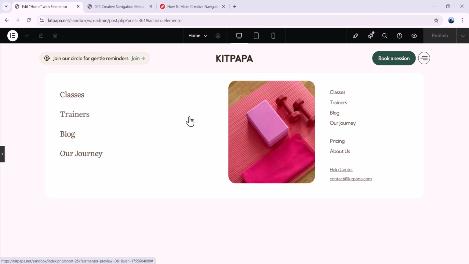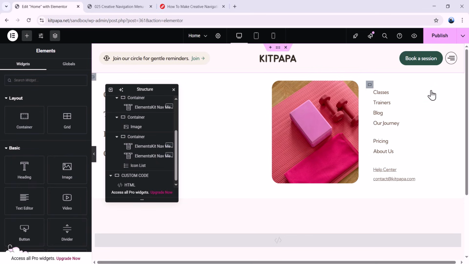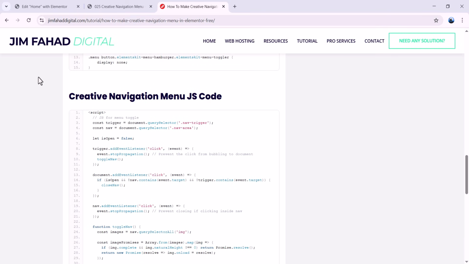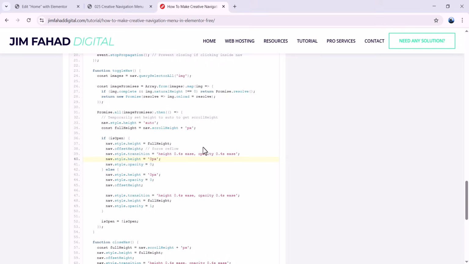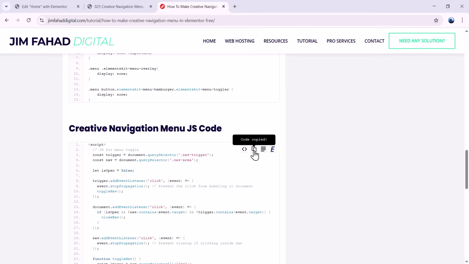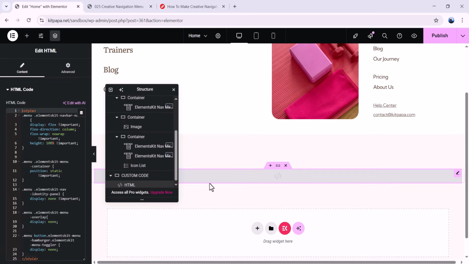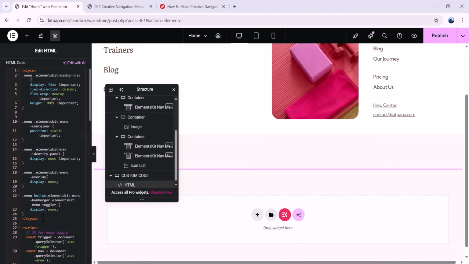Okay, now let's make our mega menu fully functional. And you know what? Making it functional is actually simple. We just have to paste some custom CSS and it'll be working. So first of all, go to the JFD website and scroll down. You'll find this creative navigation menu JS code. We need this JS script to make that actually functional. So we can just simply copy it to clipboard, go back to the home, and open this code base that we have. Then after this style tag, add some space and paste that script with the JS code.